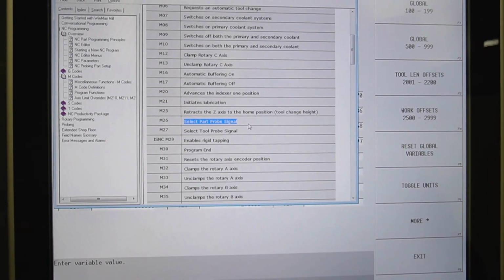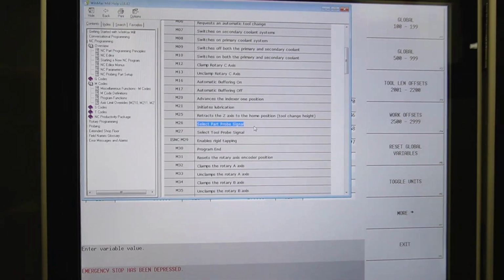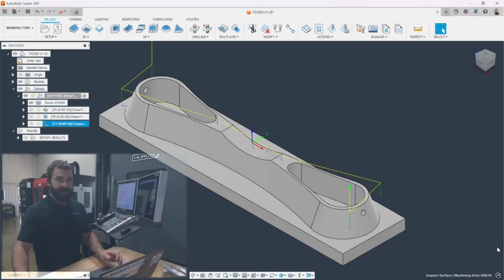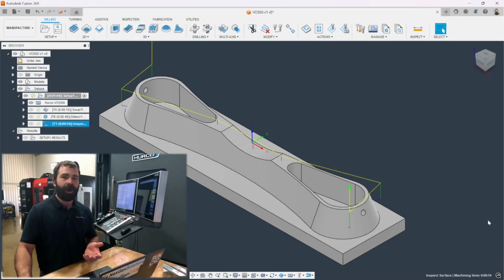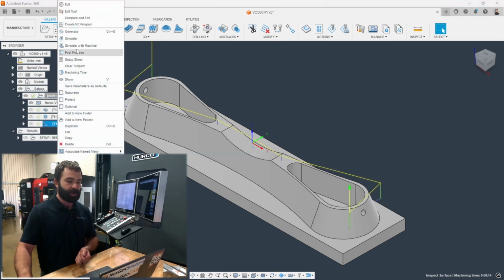So let's move over to Fusion 360 now and get that set up. As you can see inside of Fusion 360, I've already set up my Surface Inspect routine. I'm going to go ahead and post this out, so I'm going to right click, post process.